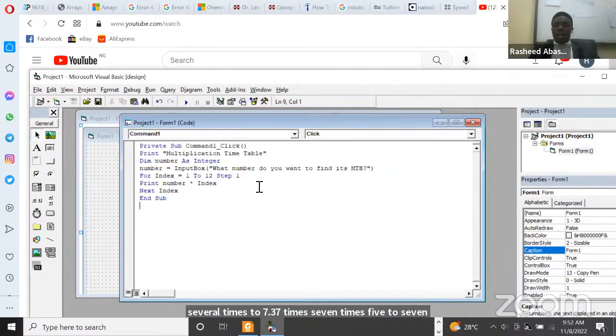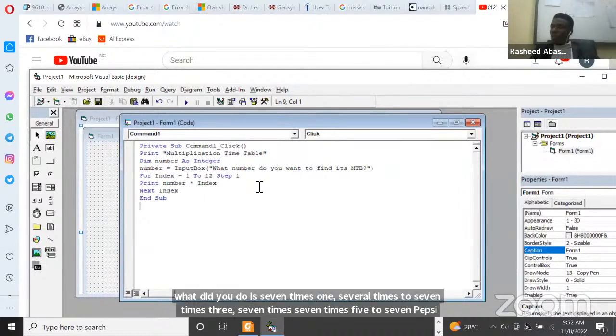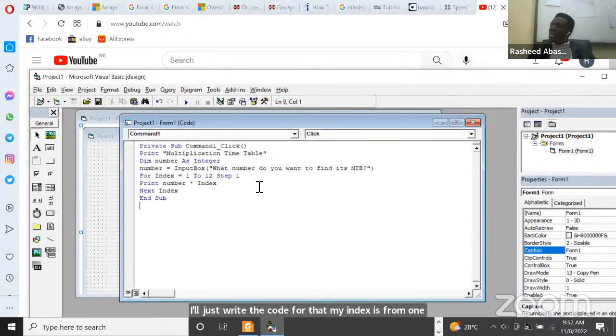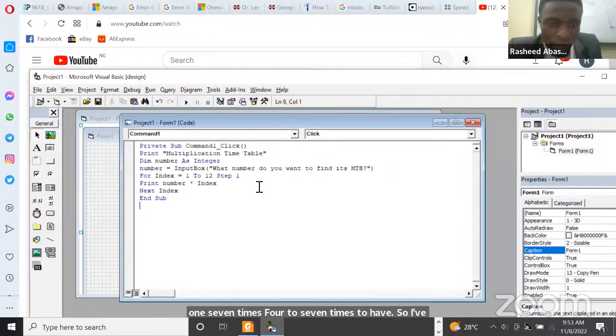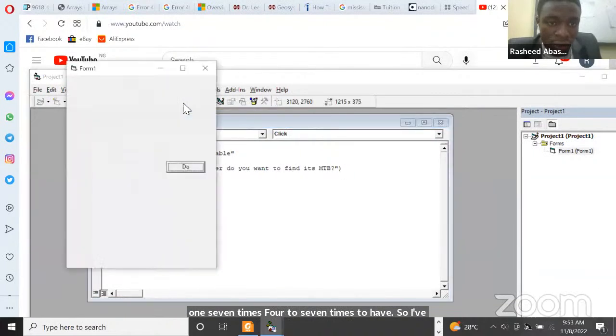So I want to write the code for that. My index is from 1 to 12. That means if my index is from 1 to 12 and I'm looking for the multiplication timetable of 7, you should do 7 times 1. You should go to the next index 2, 7 times 2. Go to the next index 3, 7 times 3. Go to the next index 4, 7 times 4, up to what? 7 times 12. So I have written the code here, but I don't think there's an error here, but let's run to see if there's an error.